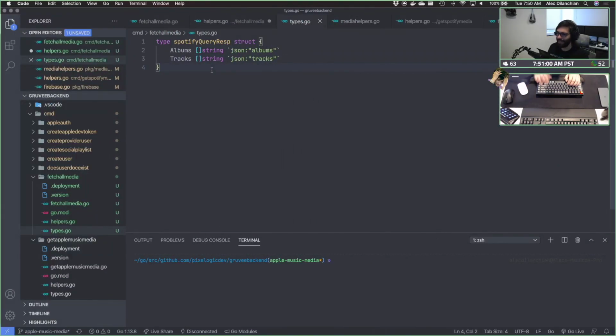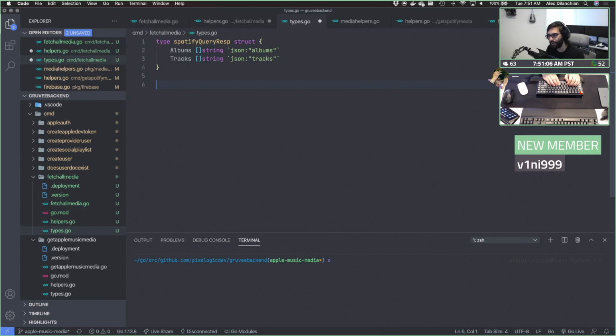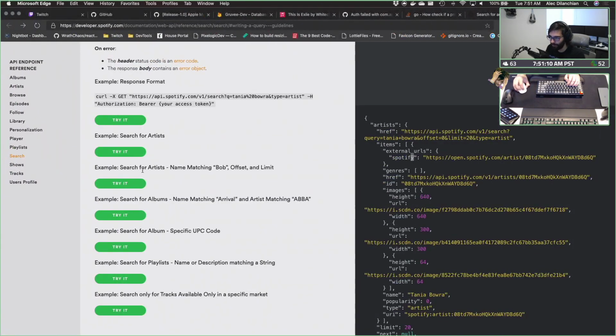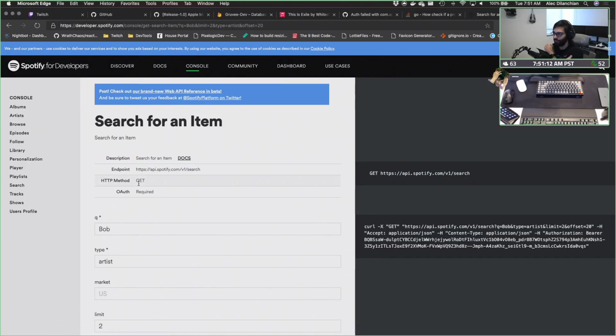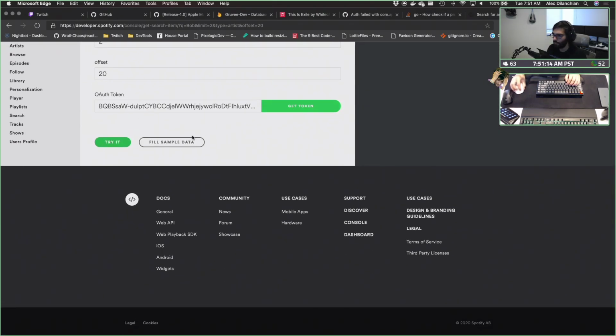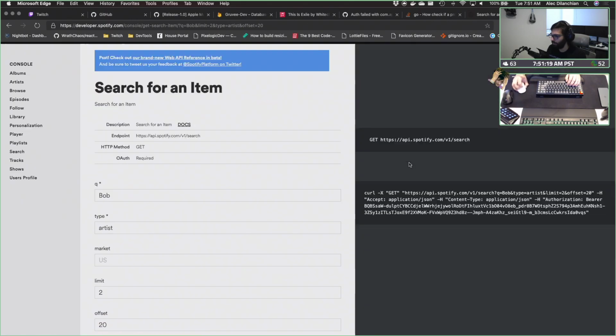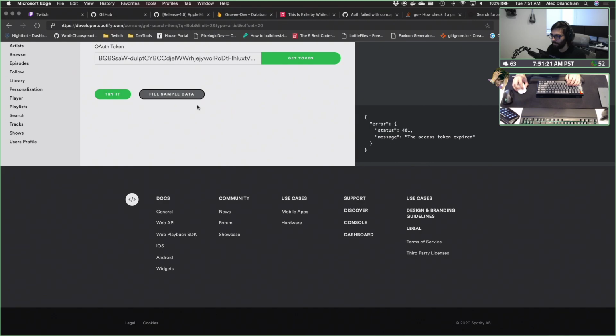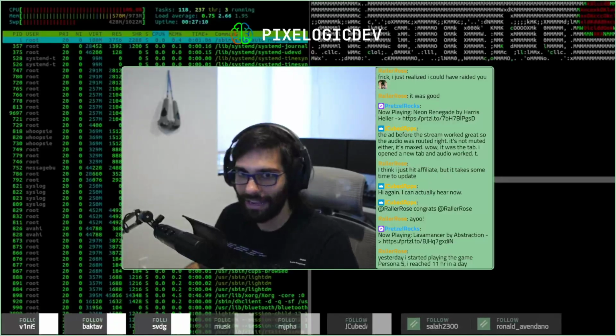Yes. Okay. I think I know how we're going to do this. So we're going to say Spotify query response. In Spotify query response, we're going to have albums and tracks. So if we search for albums, sure. Let's do this. Try it. Fill sample data. Oh, I have to get a token real quick.